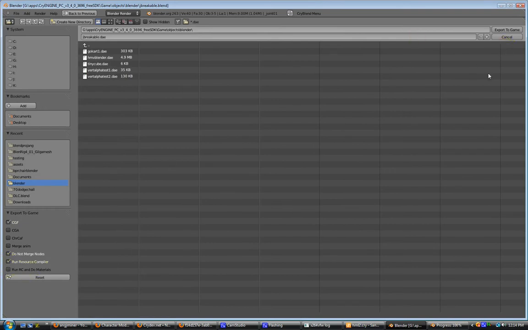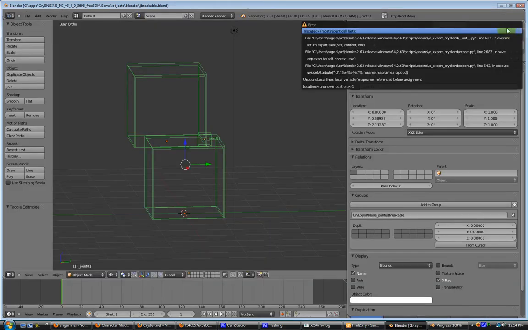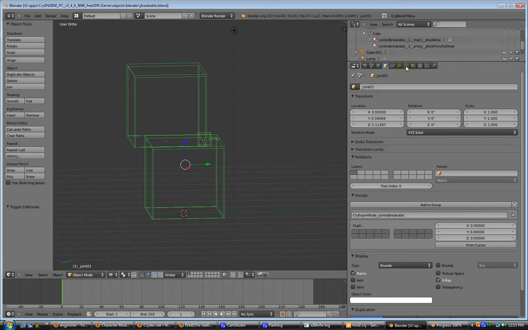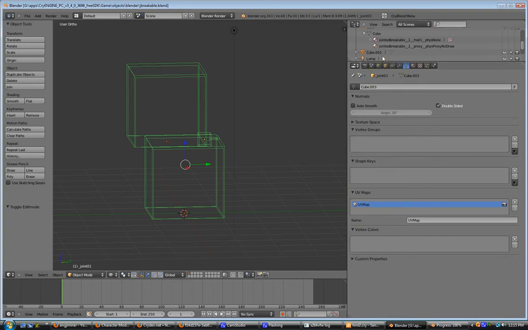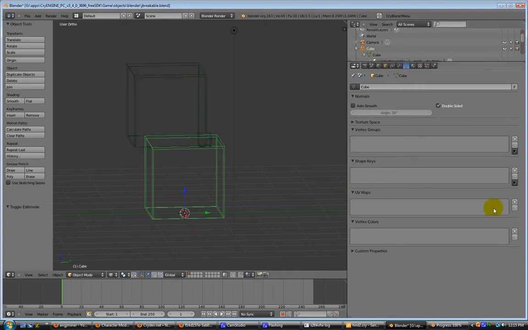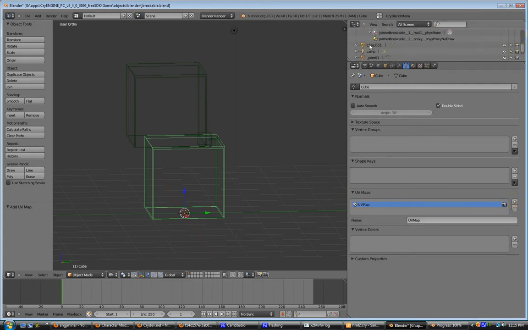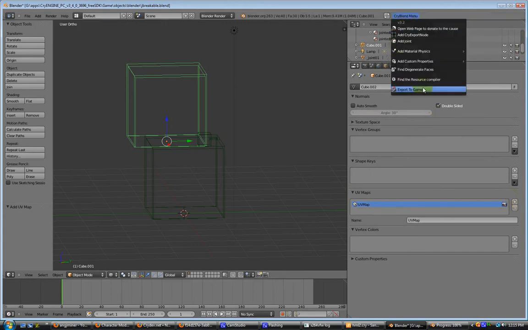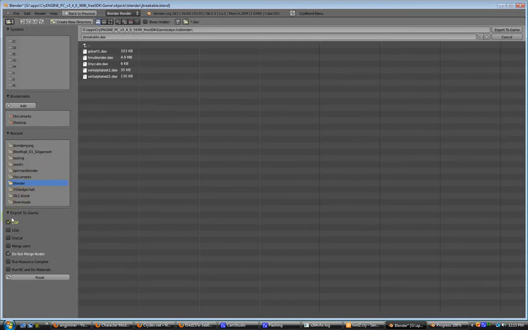Oh yeah, that's right, silly me. I don't have a UV map attached to these guys. Sorry about that. Alright, pop in the UV map. There we go. Now we'll export it to the game. CGF, run resource compiler, export to game, progress 100, no issues.